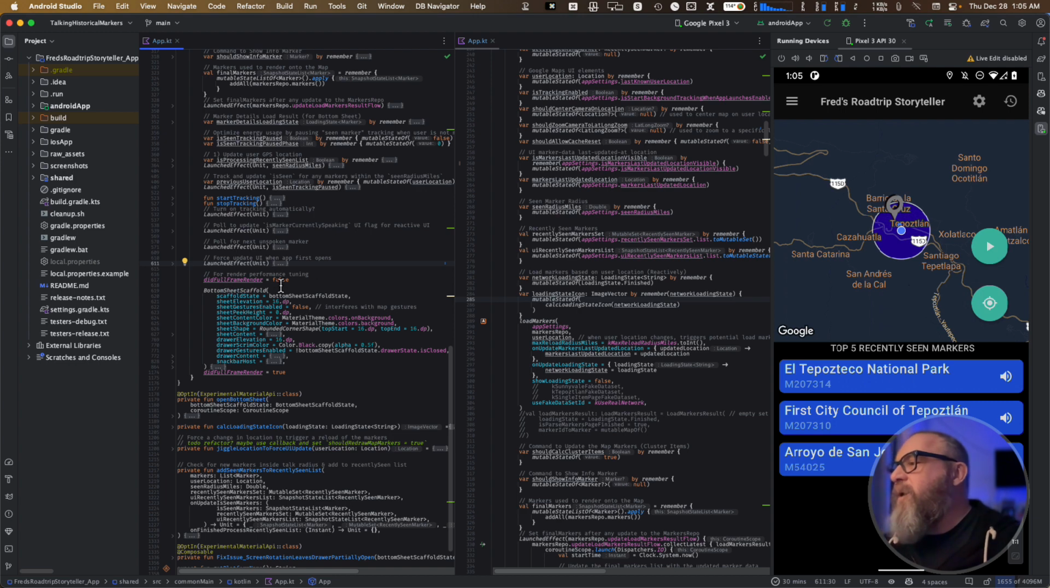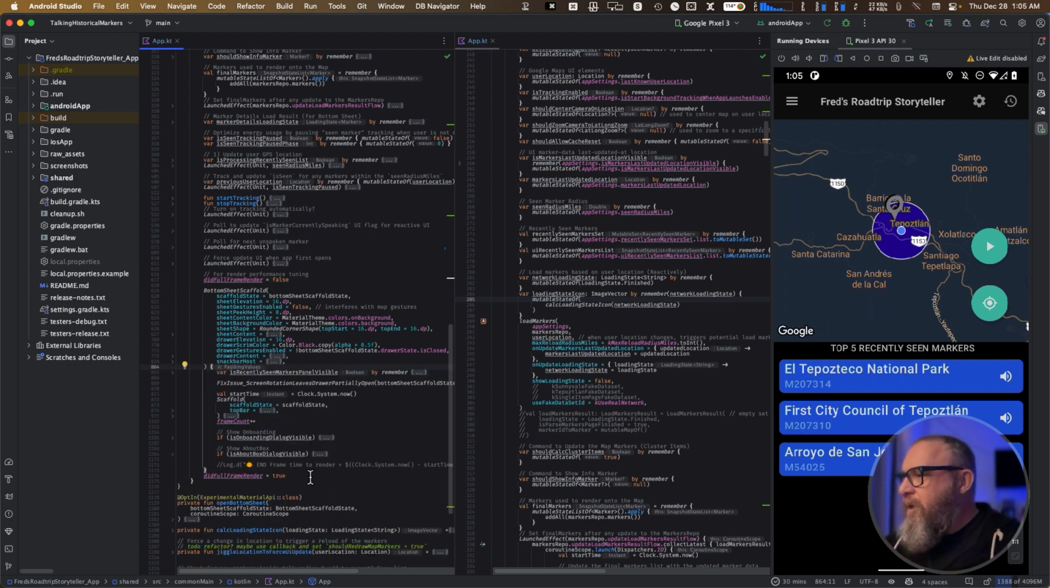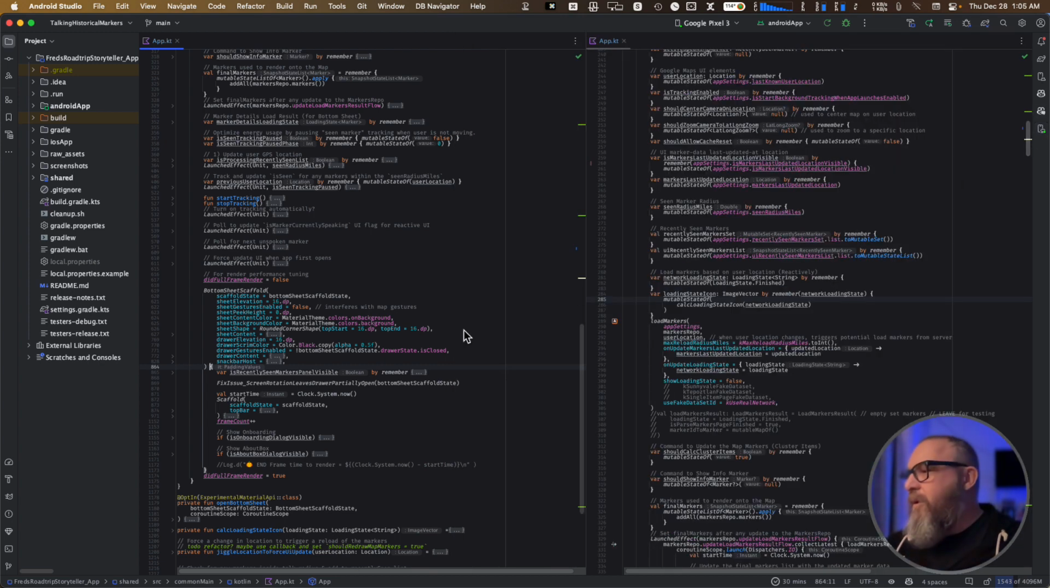Did faithful render. This is some more of the frame render performance tuning. And in here, let's see what we got in here.